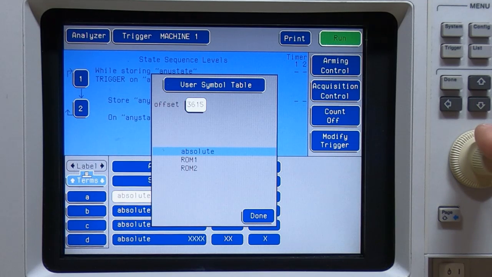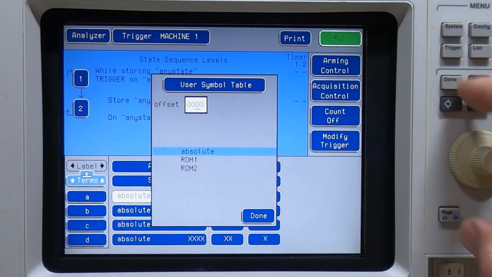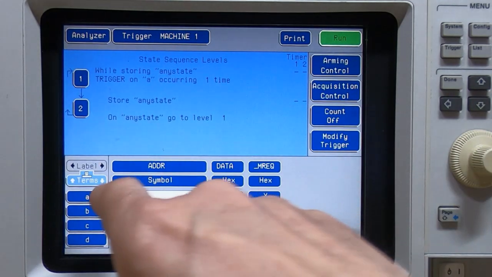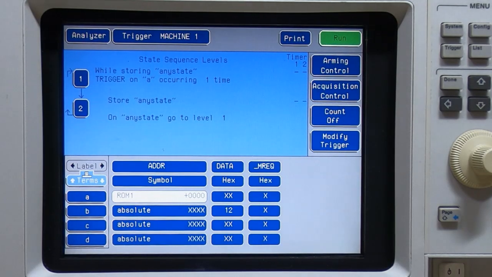You can also set an offset. I don't want to use an offset here, so I'm going to set that to 0, and then you select whichever symbol you want to use. Absolute is a standard one, it's always there, and it just means the value that you enter. So in this case I'm going to use the ROM1 symbol. Hit done, and notice now it's saying ROM1, with a value at the end of plus nothing, so in other words the offset we've set to 0.